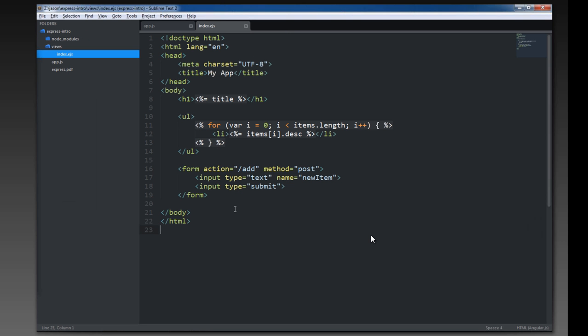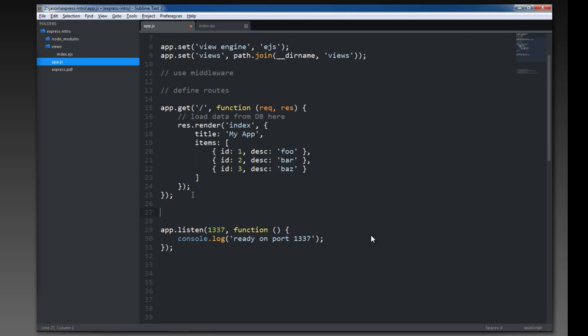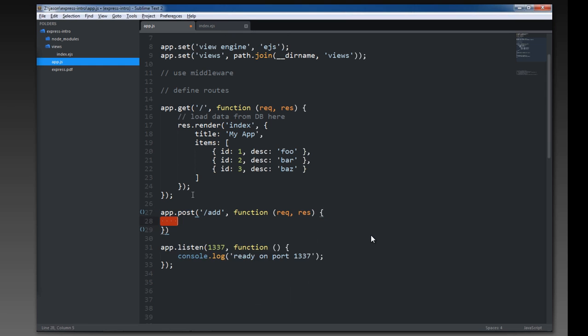Back to our text editor and to the source code for the app. We will add a new route, app.post to /add, and it's going to take in a function, just like before. And at this point, we want to know what was added. We want to get access to what the user typed in.